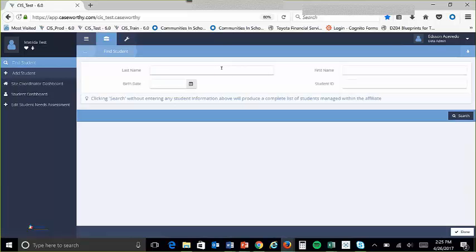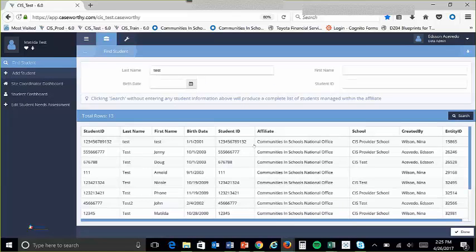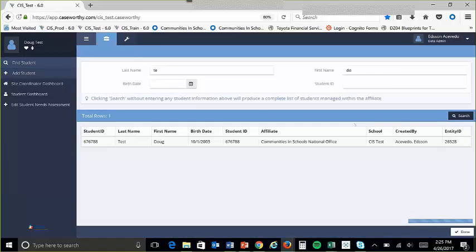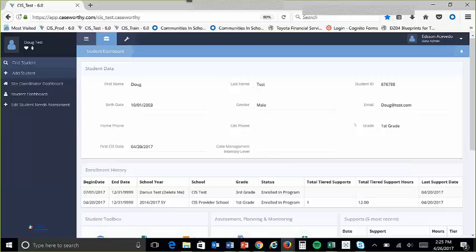In our case, what we're going to do is type in the last name of a student. We'll click search, and that'll provide me with all of the students within my own assignment that are labeled with the last name Test, right? We could also look this up by entering more information if we wanted to, or less information. So, for example, if we wanted to look for Doug Test, and we typed in TE for the last name and DO for the first name, it provides a pretty accurate result, and because there's only one, it throws me right into their student record.